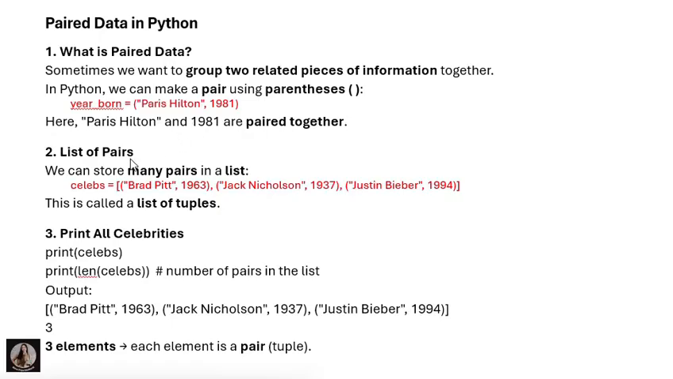List of pairs. Let us see how a list of pairs appears. We can store many pairs in a list. Here I have stored only one pair of data, but I can store many pairs in a list. Celebrities is equal to Brad Pitt 1963, Jack Nicklaus 1937 and Justin Bieber 1994. I have taken three pairs of information in a list that is stored in celebrities.